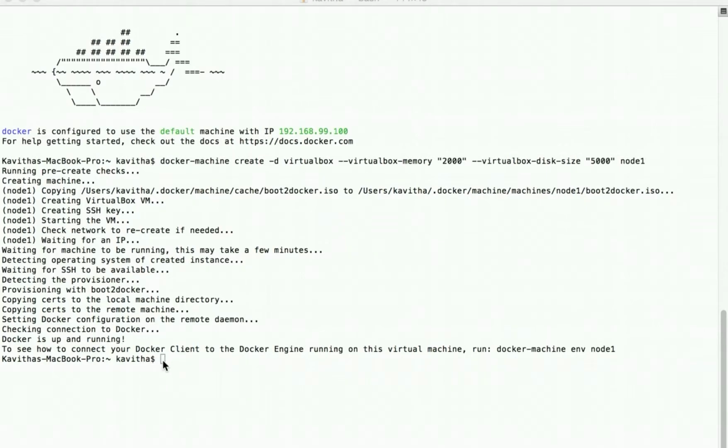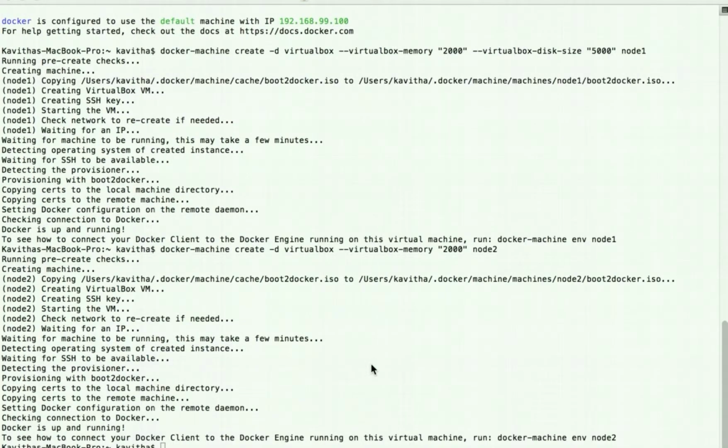Now let us create the another virtual machine which we will be using as a UCP node. So Docker machine create -d virtualbox, and then it is with the memory, VirtualBox memory 2000, and then the name of the node 2. The virtual machine node 2 also has been successfully created.